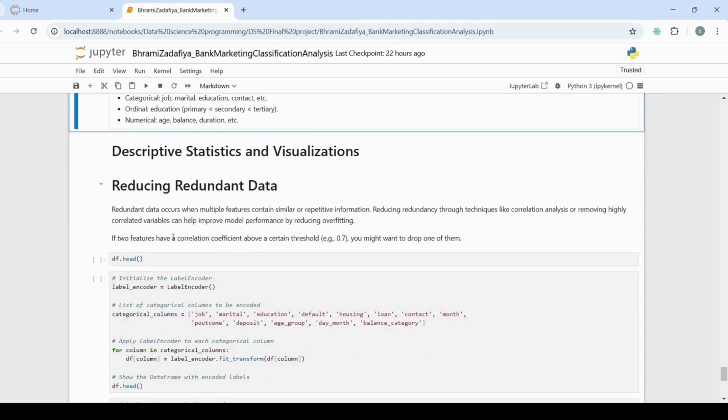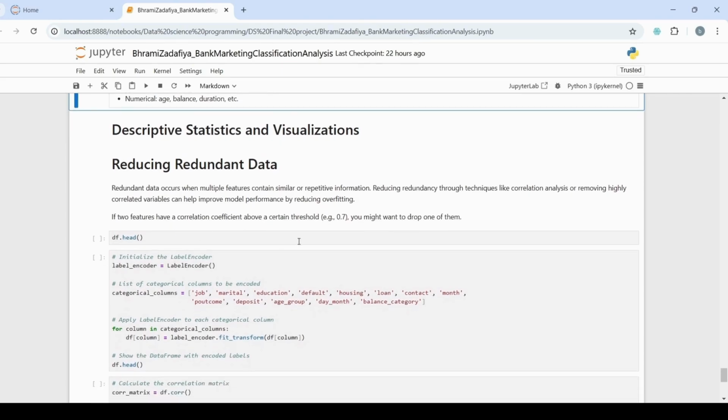Now, how can we identify this redundancy? By calculating the correlation coefficient between numerical features. Features with correlations above a threshold of 0.7 are considered redundant. Here I have used a 0.7 threshold.